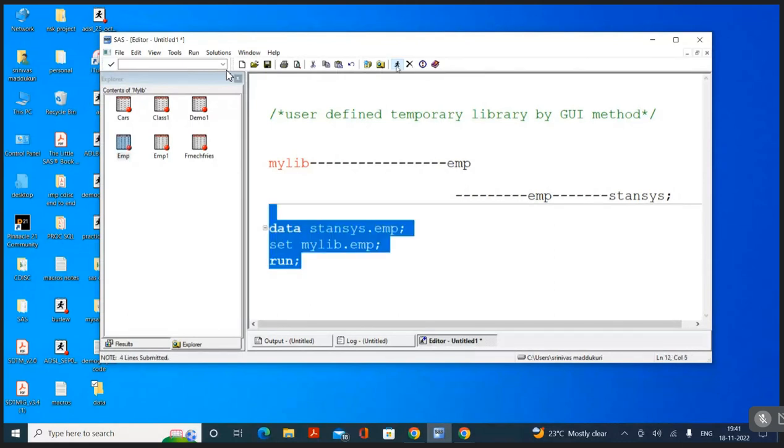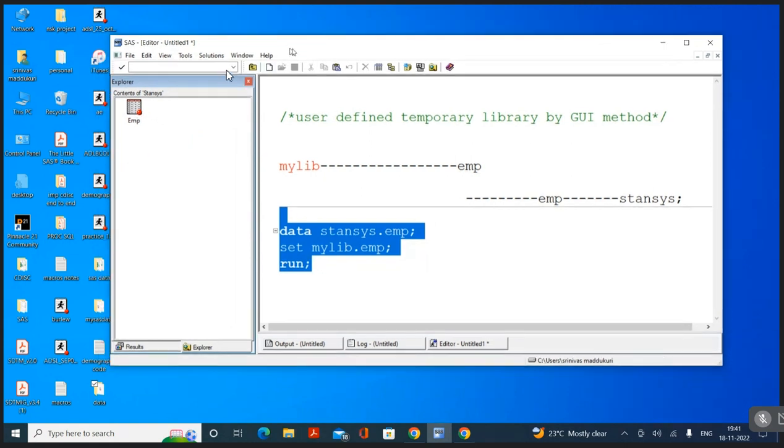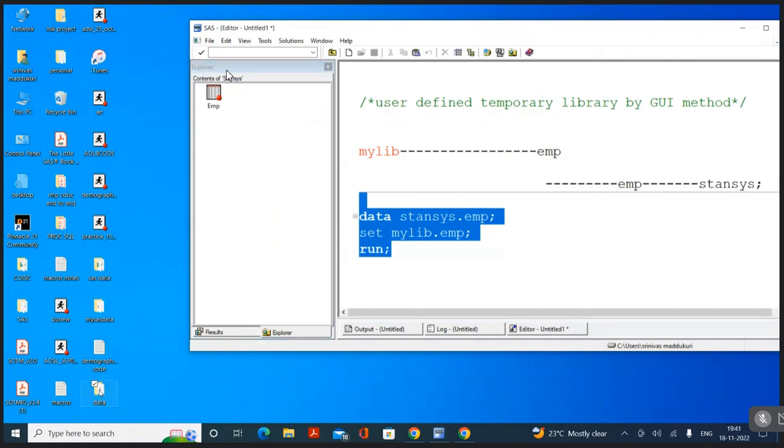I'm executing this program. Now, if I go to stances library, can you see we have EMP data. So if we have this in stances library, what does it mean? What is the physical location? What is the address for this EMP data set? The physical location is the Data folder. Understand this one? Yes, sir.